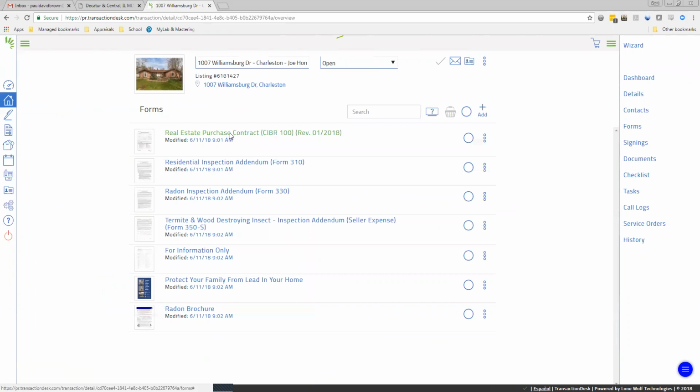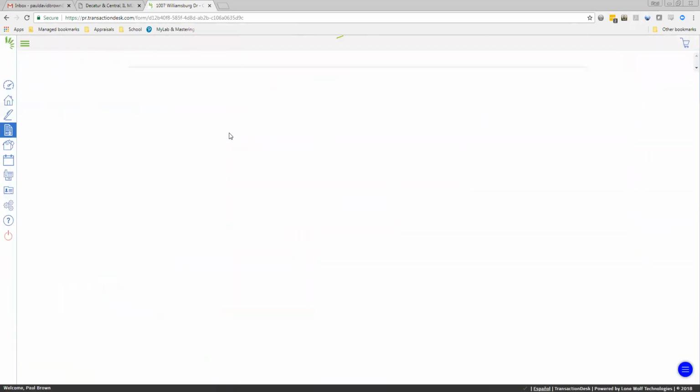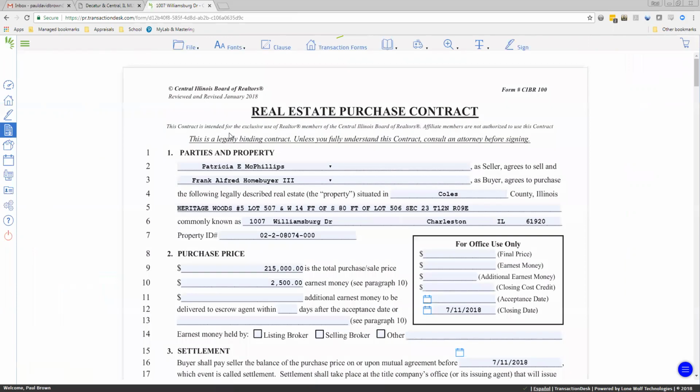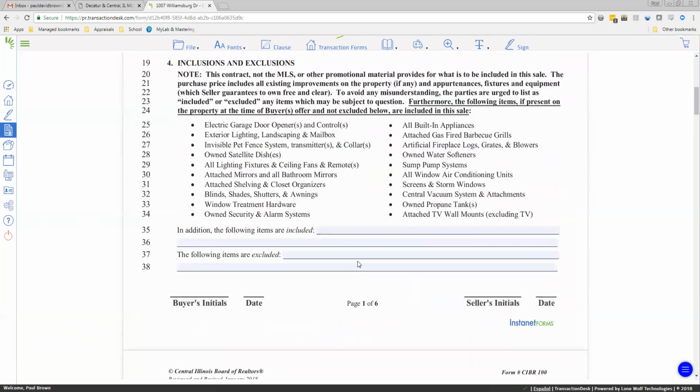So let's see what it filled out in the real estate purchase contract for us. You'll see as soon as this loads, we've got our seller, we've got our buyer or buyers if it was here, county, legal description, address, PIN, purchase price, earnest money. There's additional earnest money, right? Within 5 days, who it's going to be held by. So I need to do all of this. I need to fill all of this out, right?